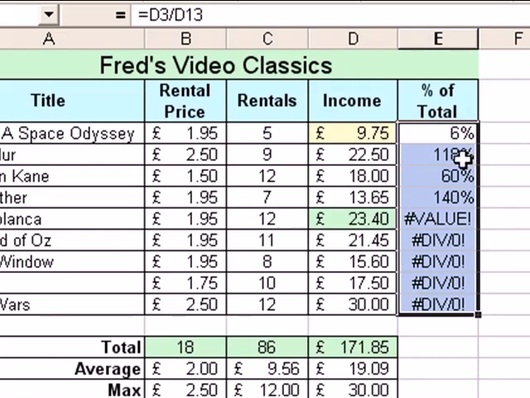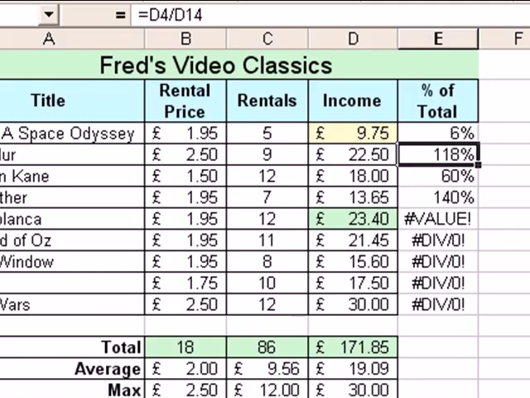We have Ben-Hur is apparently 118% of the total. Citizen Kane is 60%, and Godfather is 140%, which is quite impressive. And then for the rest of the films, we've got all these strange error messages, #VALUE and division by 0, which isn't really what we want. And the question is, why is that happening?